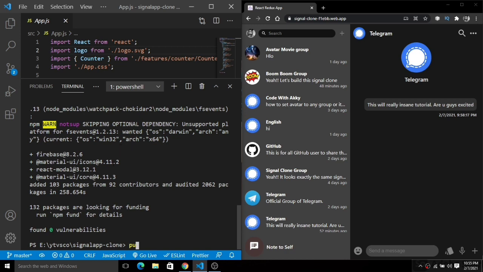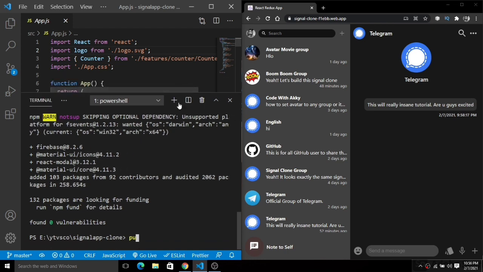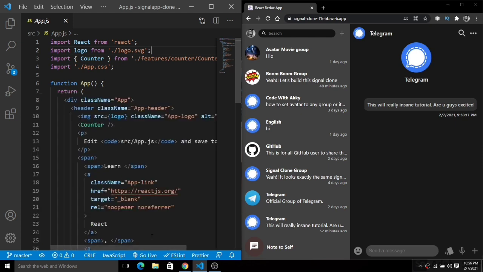So we have successfully installed the dependencies. Firebase, you can see here we have this dependency Firebase. Next we have this Material UI icons, we have this React modal, and we have this Material UI core. These are all the required dependencies that we are going to use in this build, and we have installed all the dependencies, and now we are good to go for the coding. Okay, so now let's go and close this terminal.